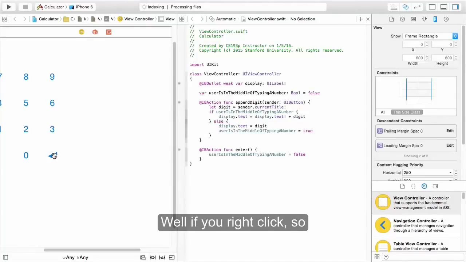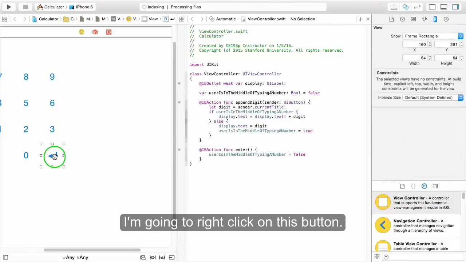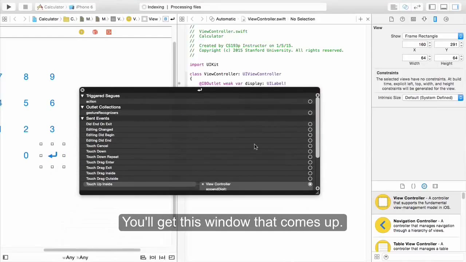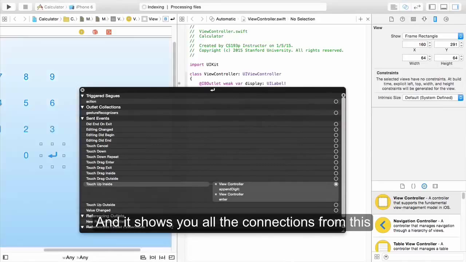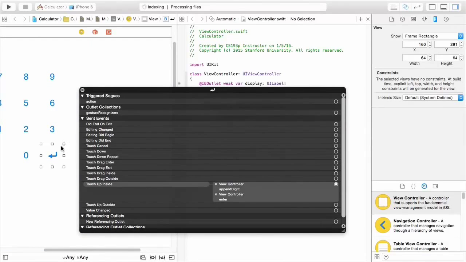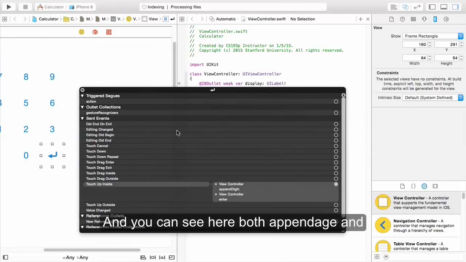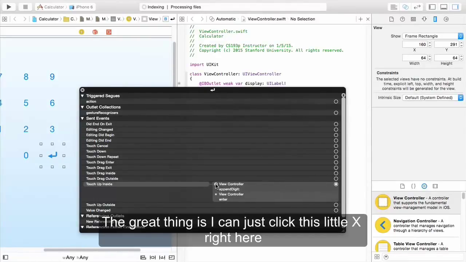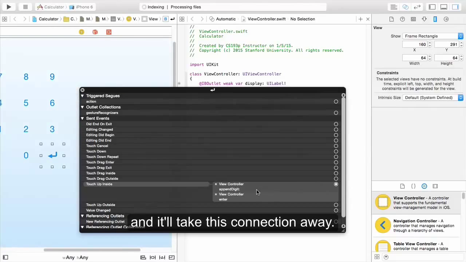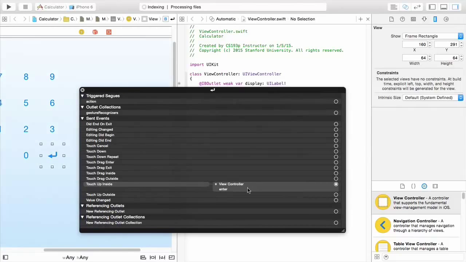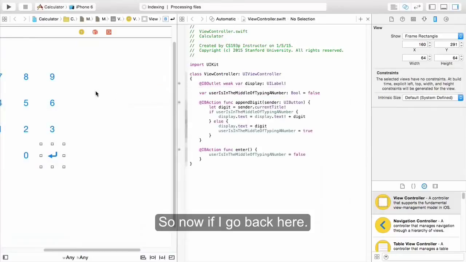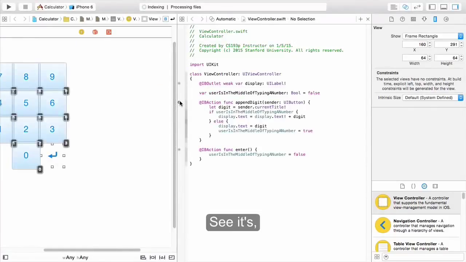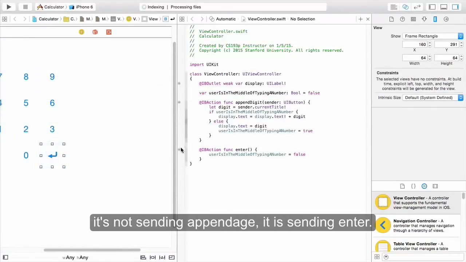Well, if you right-click, so I'm going to right-click on this button, you'll get this window that comes up, and it shows you all the connections from this UI element to your code. And you can see here, both the pen digit and enter are connected. Now the great thing is I can just click this little X right here, and it'll take this connection away. So now I only have enter. So now if I go back here, see, it's not sending a pen digit, it is sending enter.